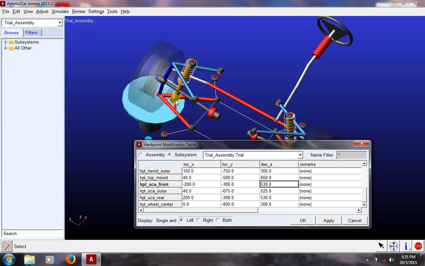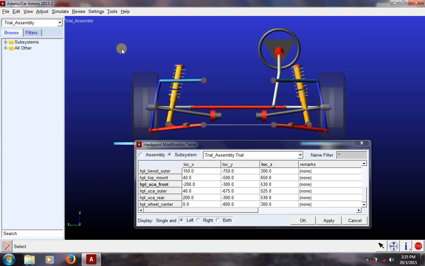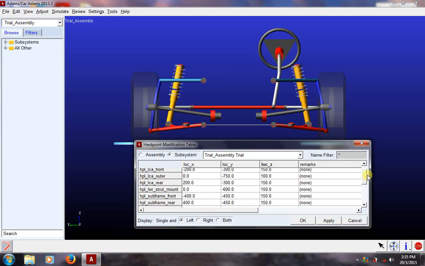You see. Okay, and let's go to front view. Then this is the upper control arm outer and this is the upper control arm outer. Similarly, suppose I want this to be perfectly horizontal, 530. Since this is horizontal and for double parallel, it has an X and Y of 40 and minus 675.